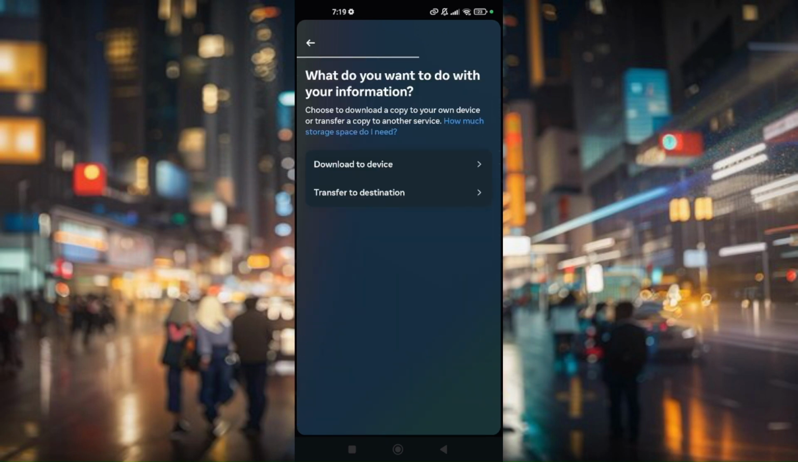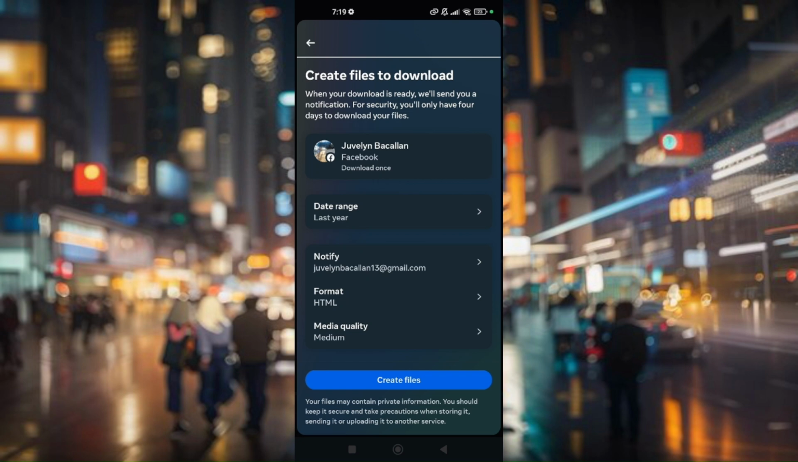Now choose download to device. From here, you'll just have to tap on create files, and then once you tap on create files, it will automatically download itself. So that's basically how you save and download Instagram messages.